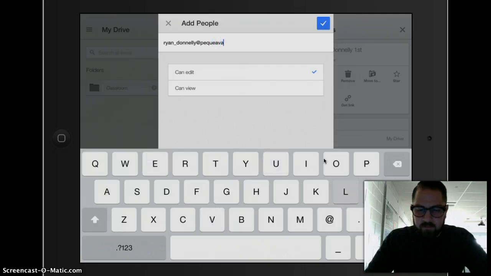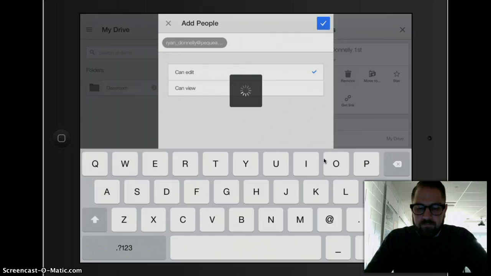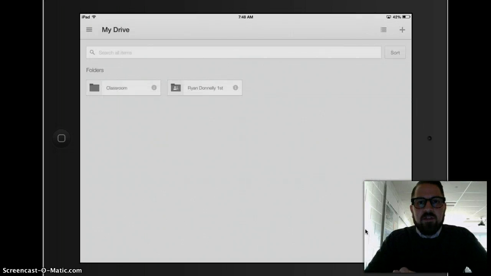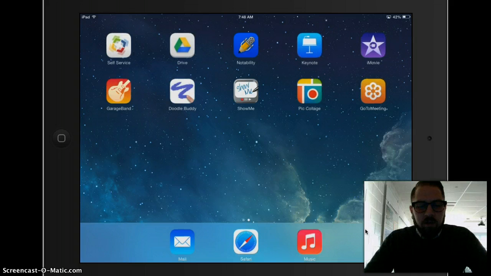And once this folder has been shared, I'll find it in my teacher Google Drive under the incoming. I can see here that yes, it was shared. That's great. Now I'm actually finished for right now in Google Drive as a student. So I'll go ahead and close that.